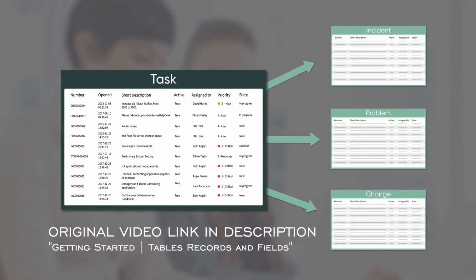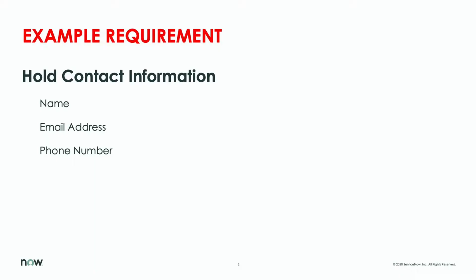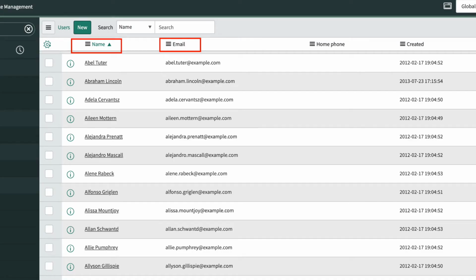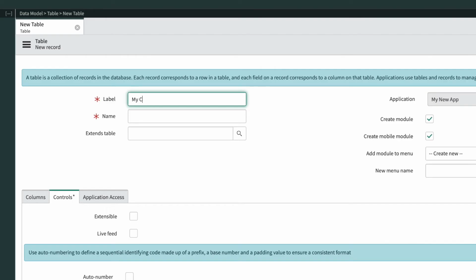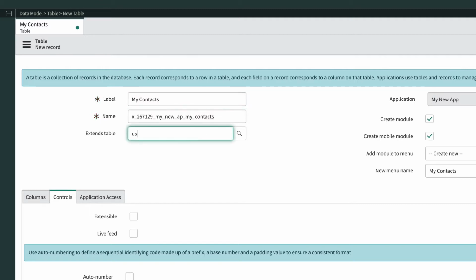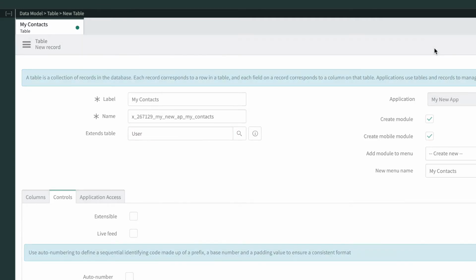So as an example, in the platform, we wanted to create a table that holds contact information, like a name, an email address, phone numbers. So instead of creating a table from scratch, we have a table called the user table that already has those fields in it. So we took a copy of that by extending it and we called it contact. So now we have a way to add contacts into the database while leaving the existing user table completely intact. So very efficient.